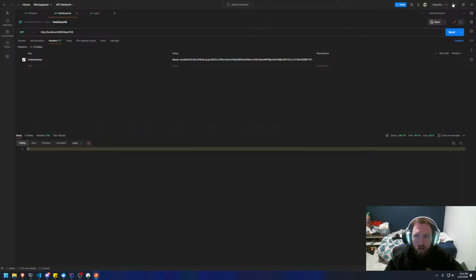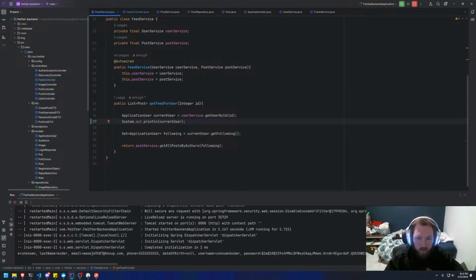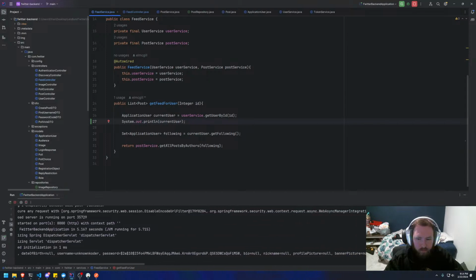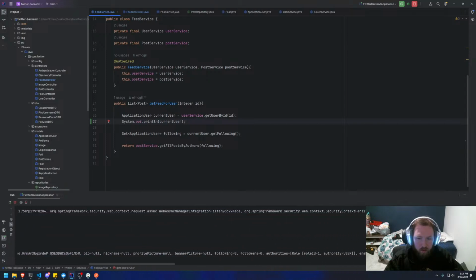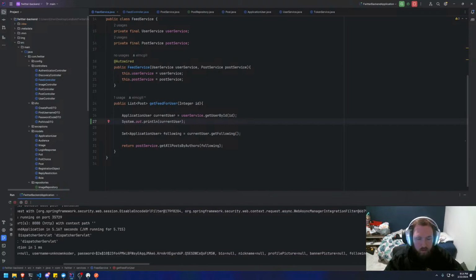Alright, so we go to feed/userID, we have a bearer token. We send it, we get an empty array. So it does in fact get me, so that's good. We should probably not print the username, but it is what it is. Your followers, so it should say following is like 3. So that's no bueno.